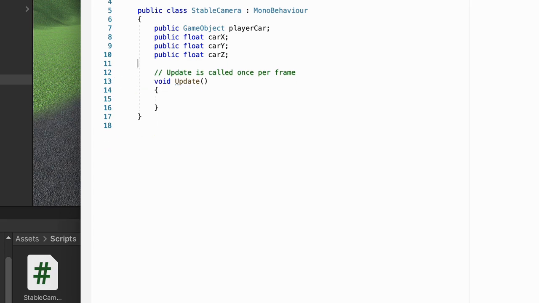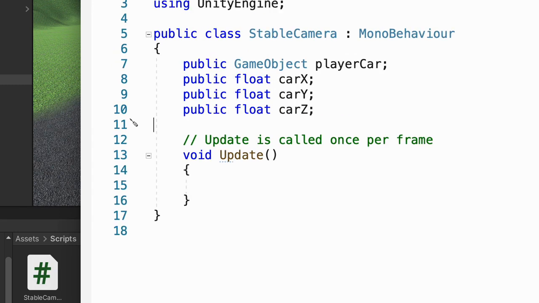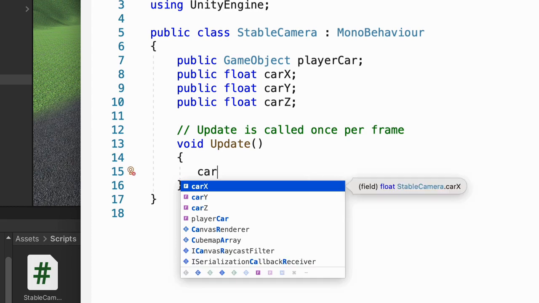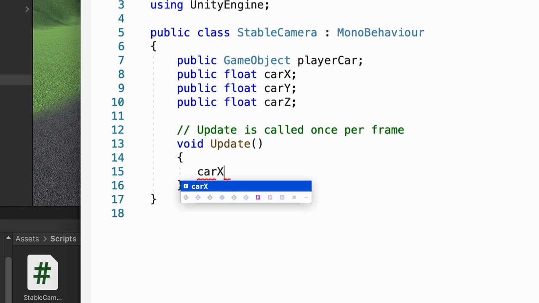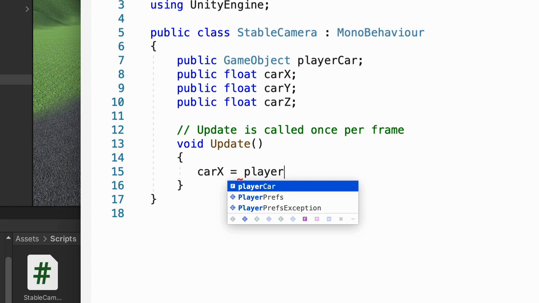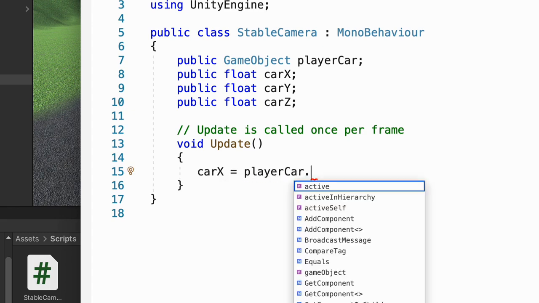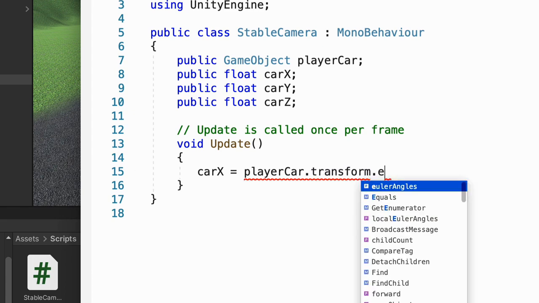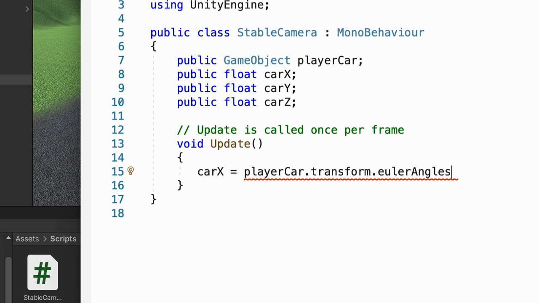What we do need, let me zoom in a little bit, maybe it might be easier to see. What we do need is in the update, we want this to happen every frame that our camera is following. We're going to say that the car of X is equal to, we're going to set this variable. Basically, we're going to say, what is X? And X is equal to the player car dot transform dot Euler Angles, and I'll tell you about that in just a second, dot X.